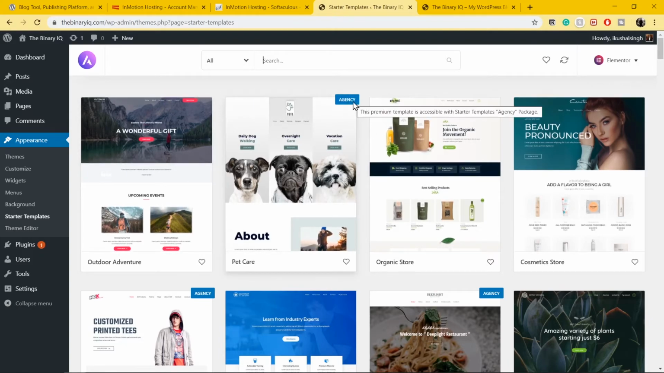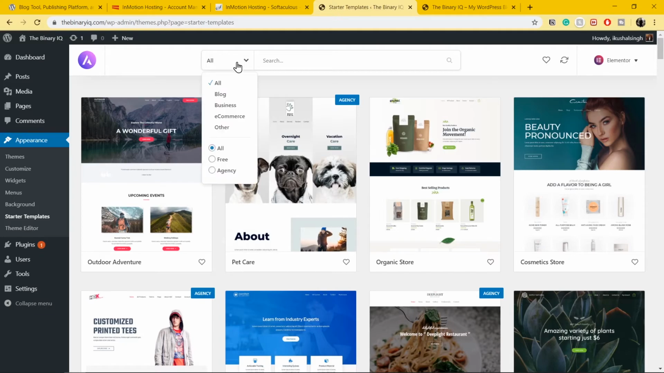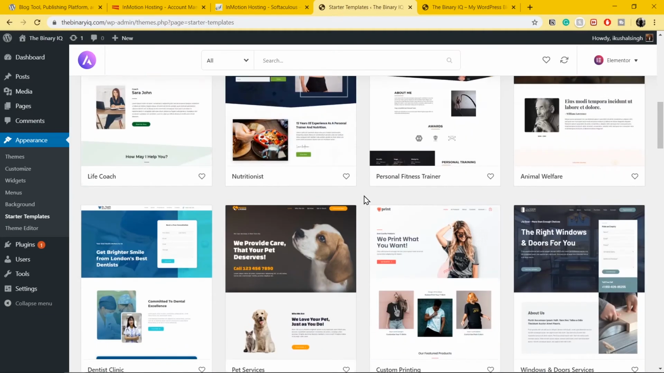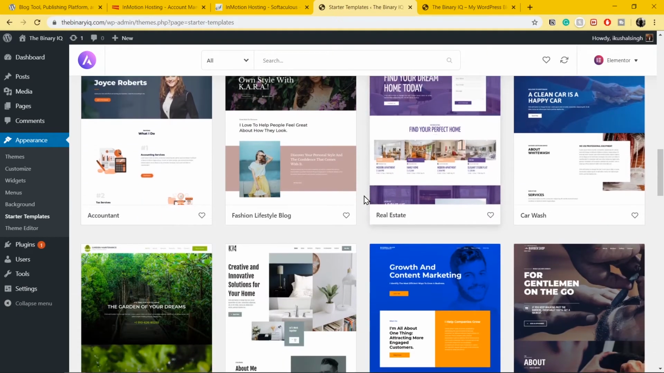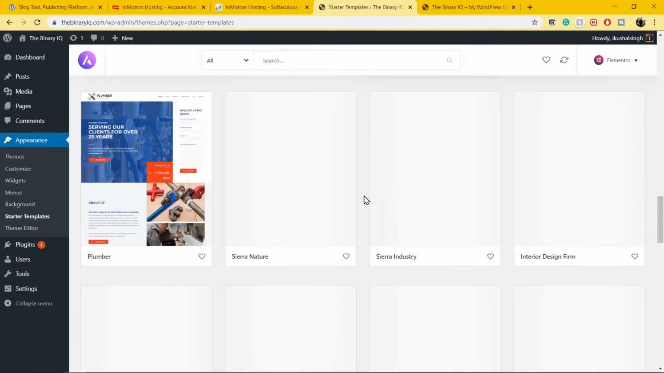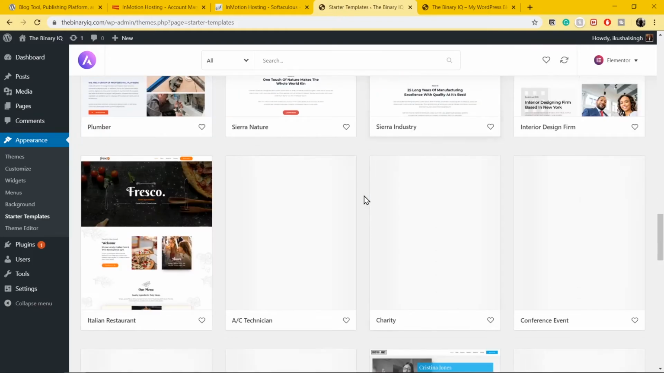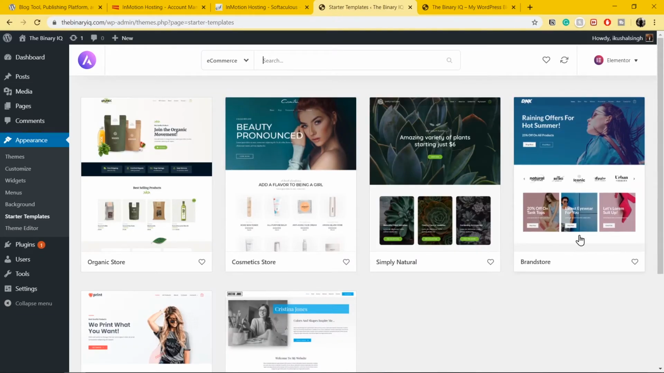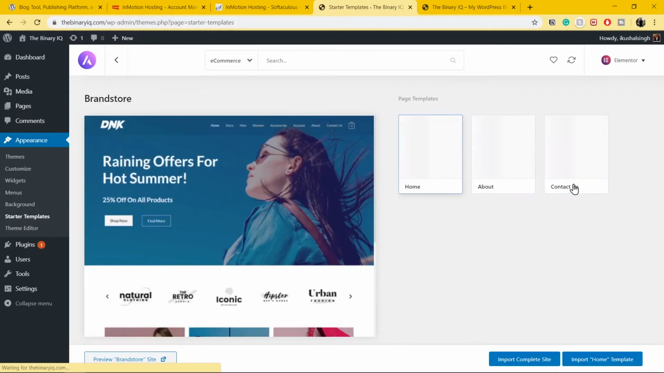Now some of these have agency written over it, which comes with the premium plans. So instead of selecting all, you can go with their free templates, and you'll find that Astra provides you some of the most beautiful templates even for free. So you can select whichever you want. So let's find an e-commerce template. So I'll just select on this drop down again, go to where it says e-commerce. Let's select this brand store. I'll just click on it.